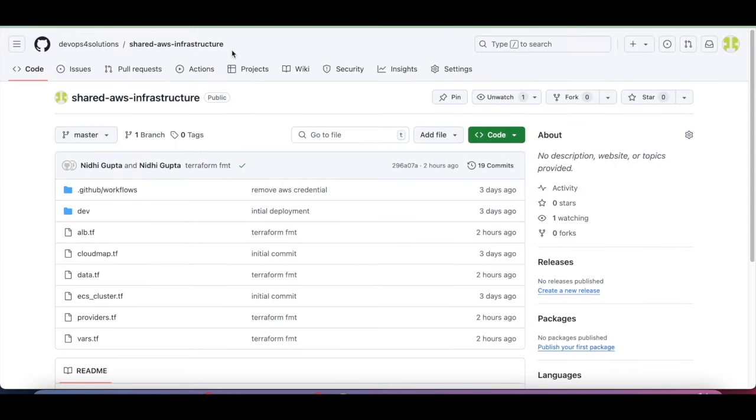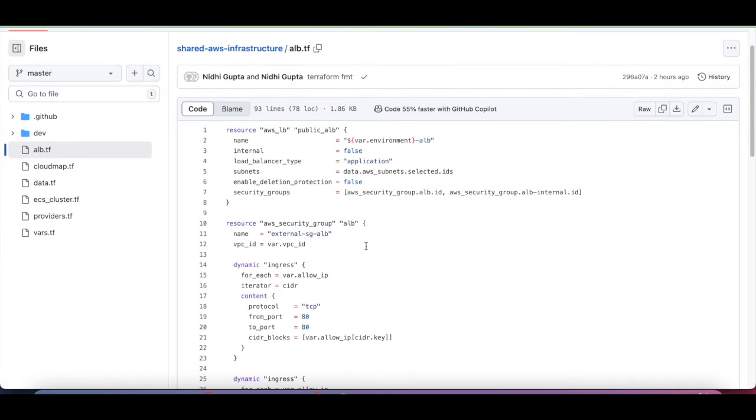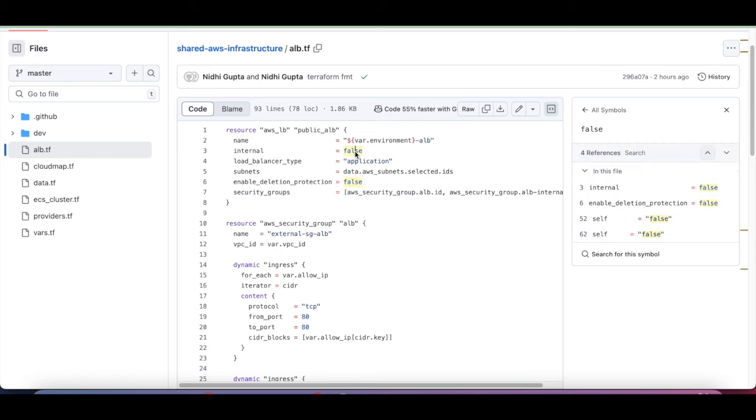Here you can see that I have created this shared AWS infrastructure, and under that I have created a separate Terraform file for each of the resources. Let's go to the alb.tf file. Here you can see that I am first creating a public load balancer, and I wanted it to be externally accessible, so I made internal false.